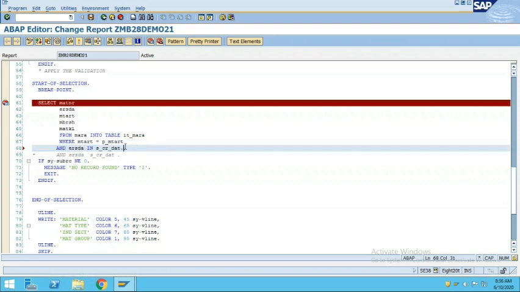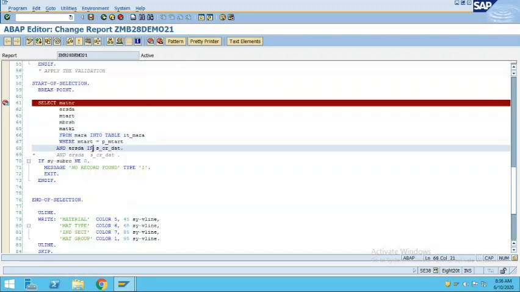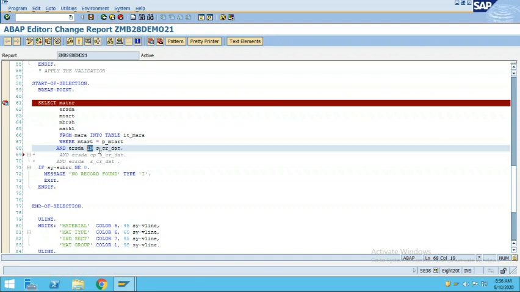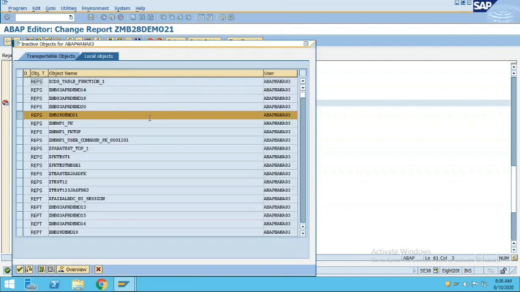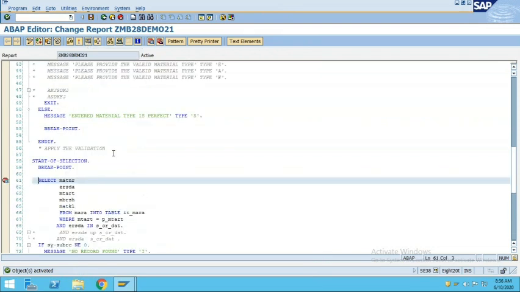If we have a select option over there, we just have to use IN, and the system will take care of the rest, right? Only one point you have to consider: sometimes you'll have to write the contains pattern, CP, instead of IN. But in most cases you are going to use IN only. That part I will show you in the coming classes, or just remember. This is not the correct example to show, or maybe what I can do.